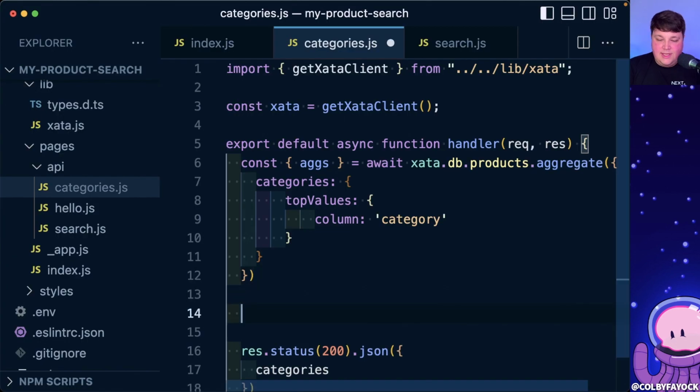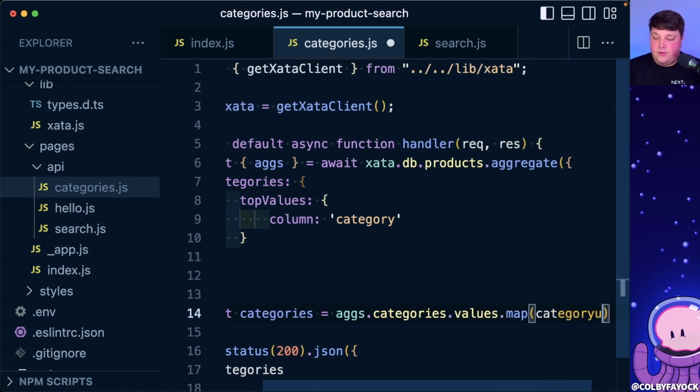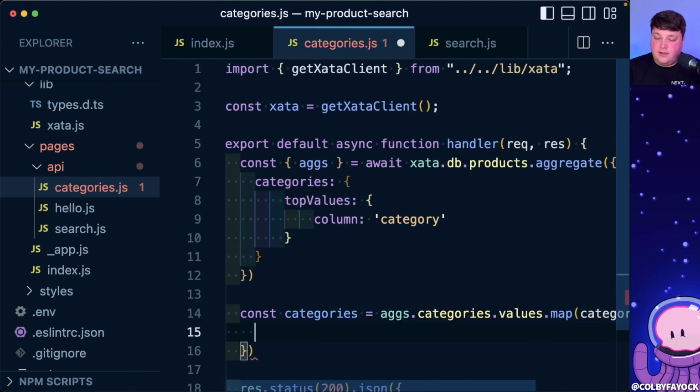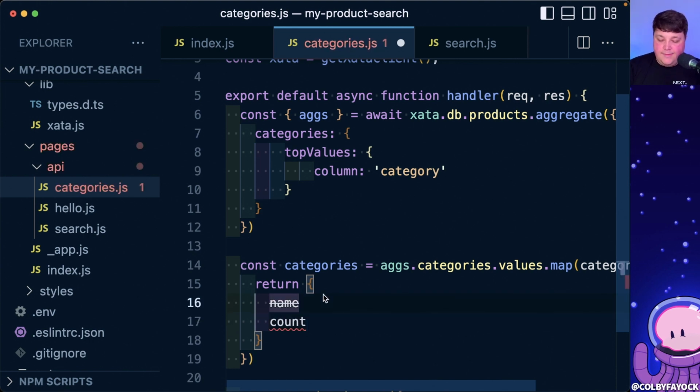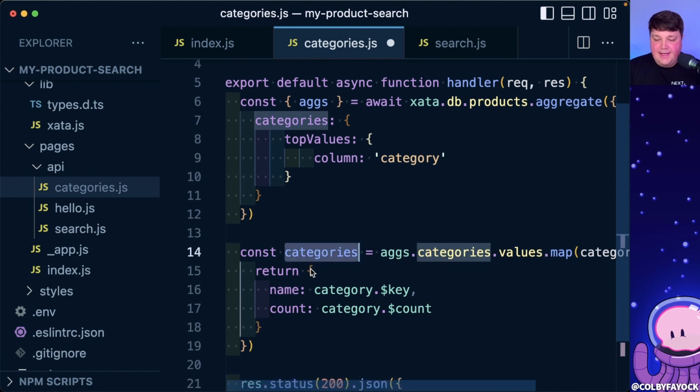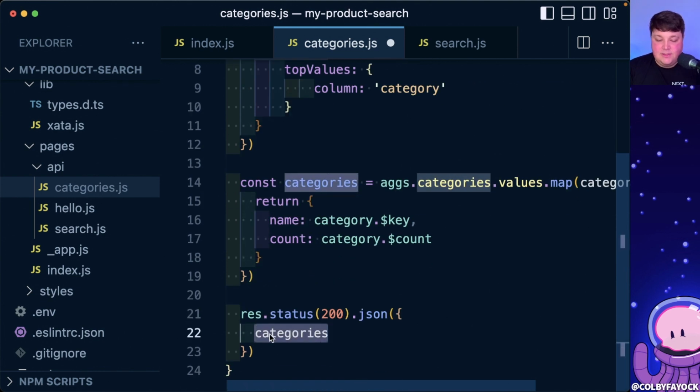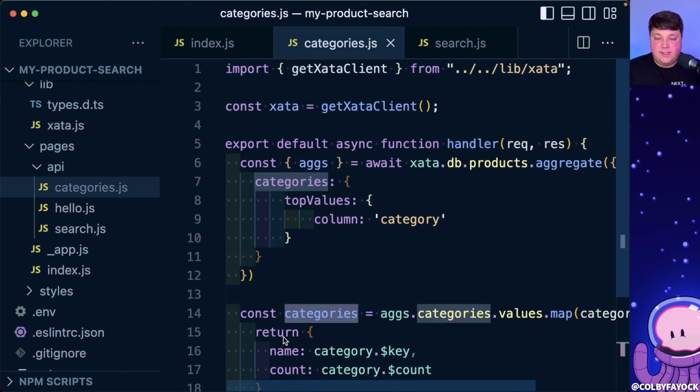So I'm going to say constant categories is equal to aggs.categories.values, where I'm going to run a map statement where for each category, I'm going to return a new object that includes the name and the count of the category, where the name is going to be category.key and my count is going to be category.$count. Then we can take that categories and pass that back as is, which we're already doing. So now we have our categories endpoint.